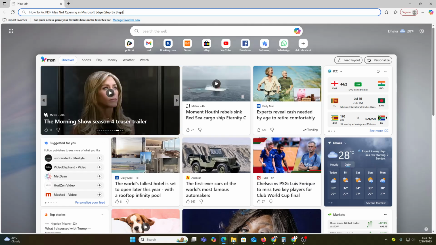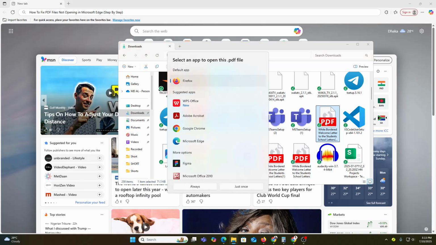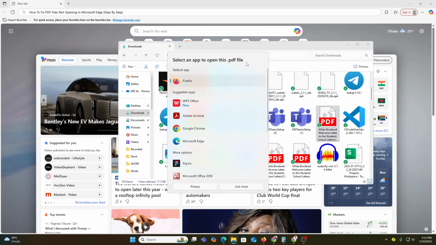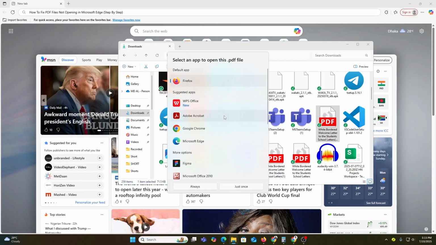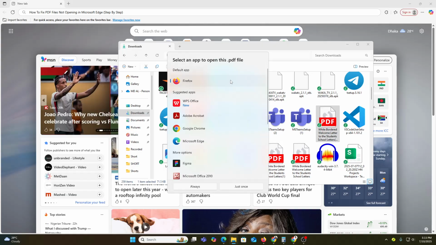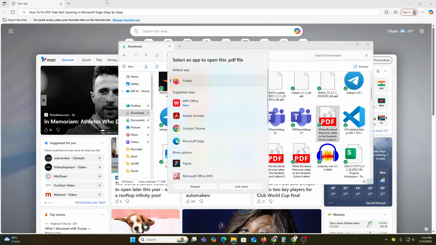So here you can see that when we are trying to open our PDF file, we get this kind of pop-up asking us to choose the app to open our PDF. But I want that when I choose this one, it will open by default in Microsoft Edge. So how can I do it?